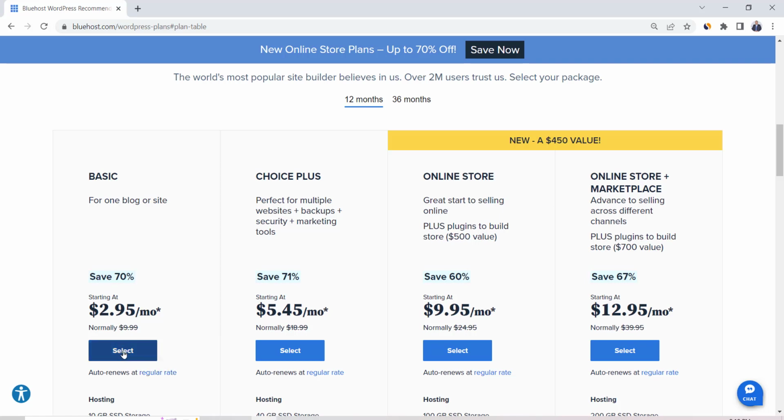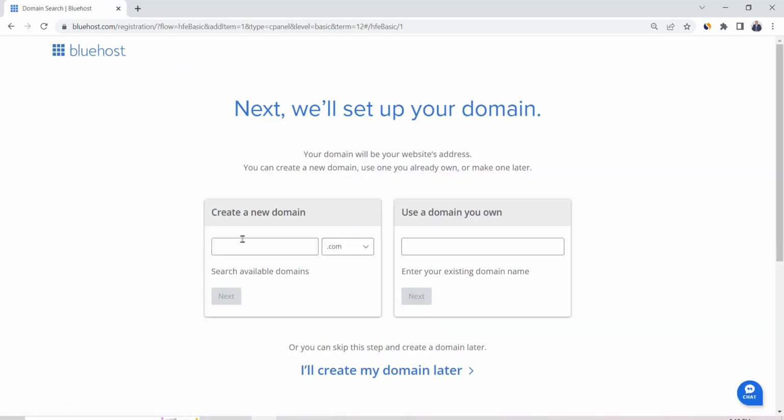For the purpose of this tutorial, I'm gonna select the Basic plan. Click here on Select. Here, you can create a new domain or use an existing domain you already own. Let me create a new domain. The domain name will be prodigitalhub.com. Note that the domain name can be anything you want. Then click on Next.